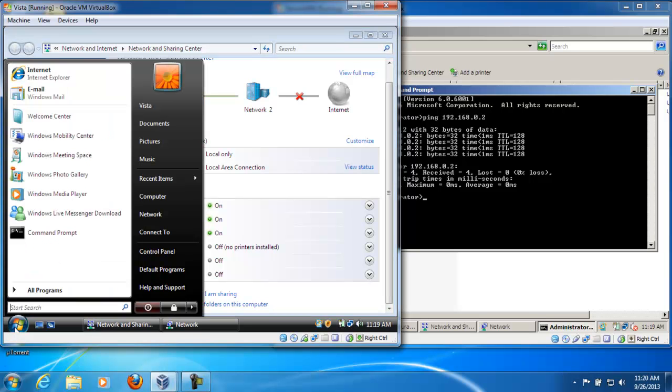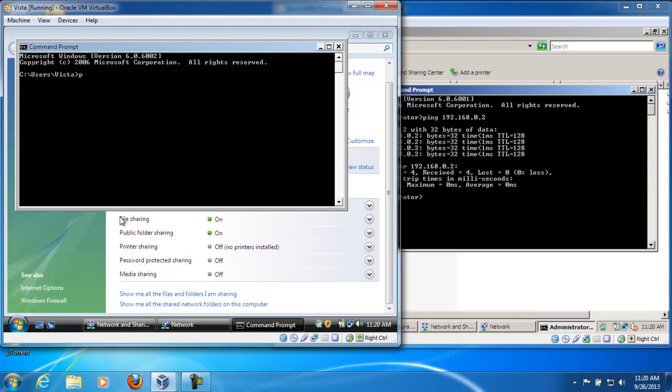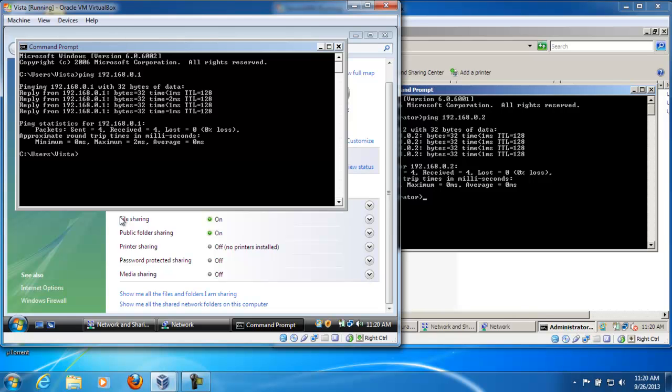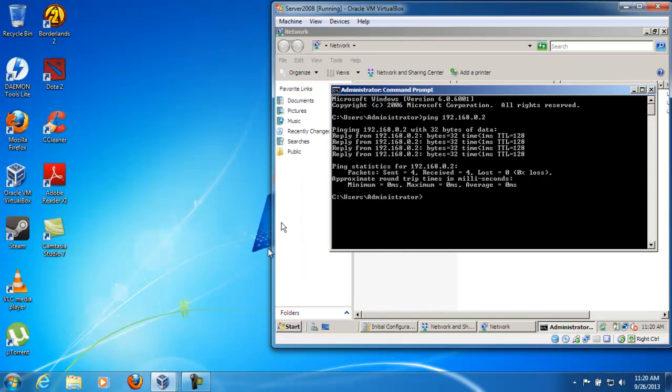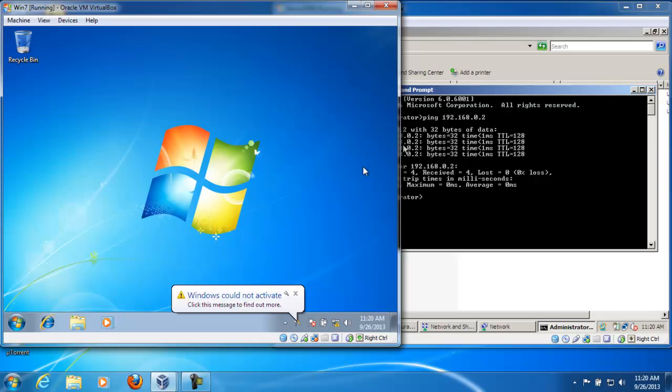Now I would go to my Vista PC, go to my command prompt, and I'm going to try to ping the server. So 192.168.0.1 and I can ping. So the Vista can ping the server 2008 and the server 2008 can ping the Vista. Now let's set up the Windows 7.